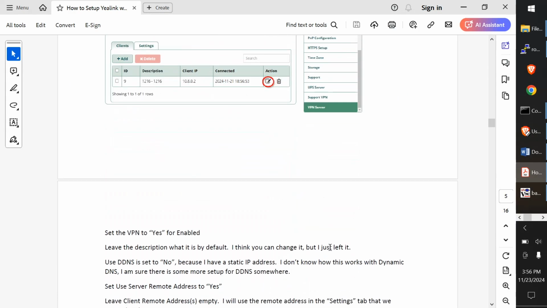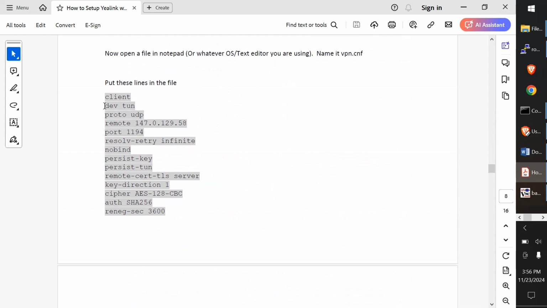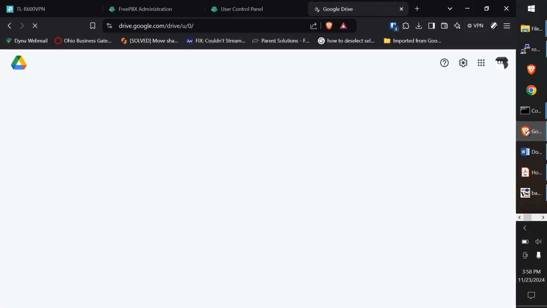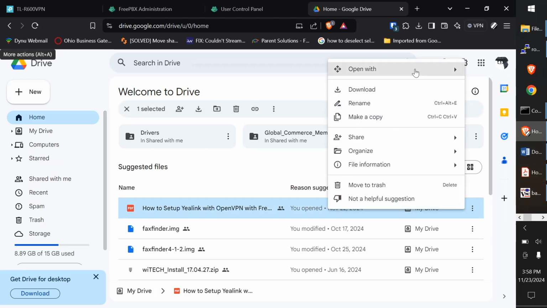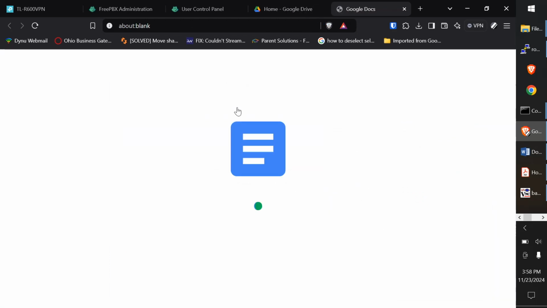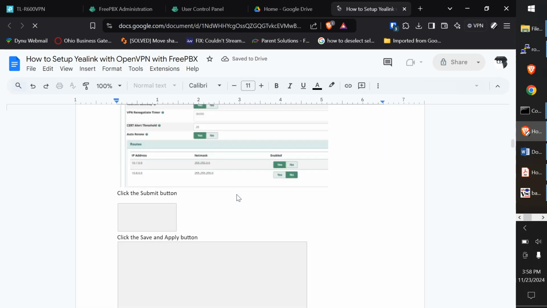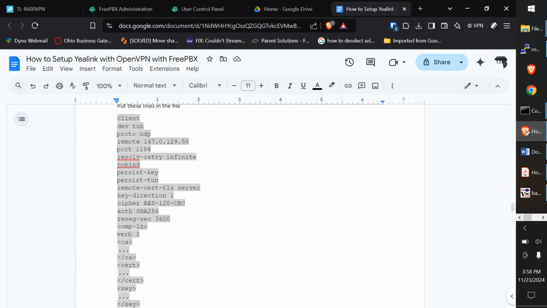Now I will put a link to this document down below, and what you do is go down through this document and you'll see where I have put this little section right here and put these lines in the file. We'll highlight those lines, and view it through Google, because Google will let you do that. So we'll go here, open with Google Docs. Maybe it'll work. Okay, now we'll scroll down here to that section. There we go.